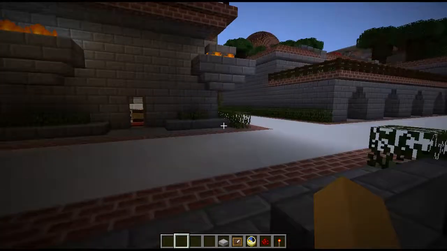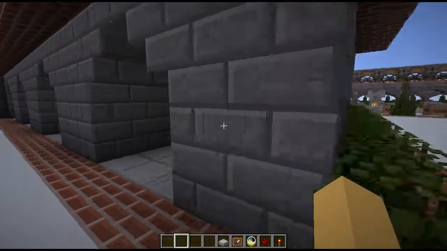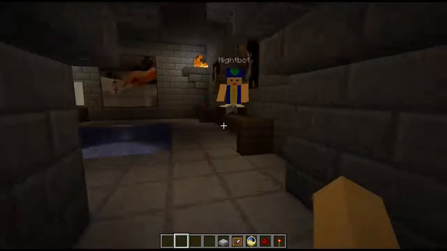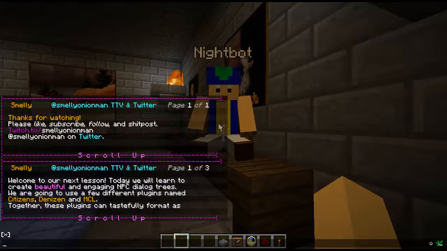Oh, God, this server's dead. It's always dead. It's always like this. I don't know why I play here anymore. Looks like there's someone in the bath. What's that? Oh, it's an NPC. Okay. What is this?